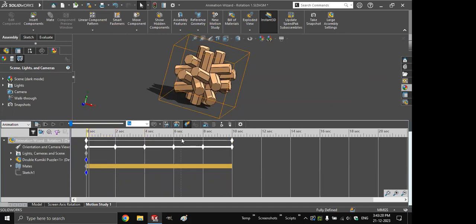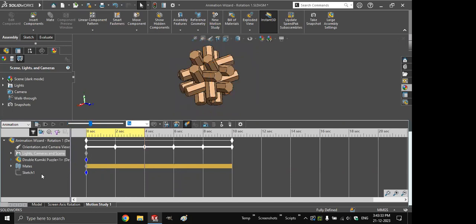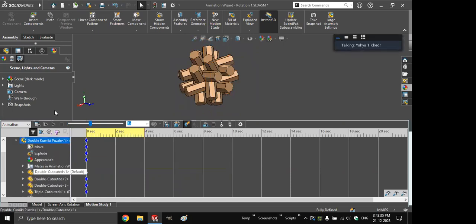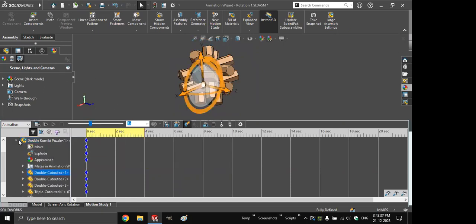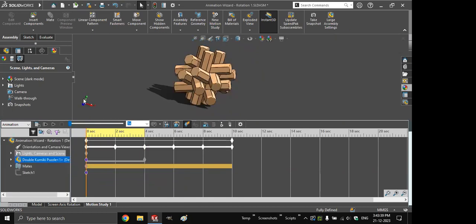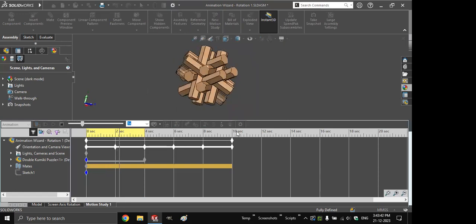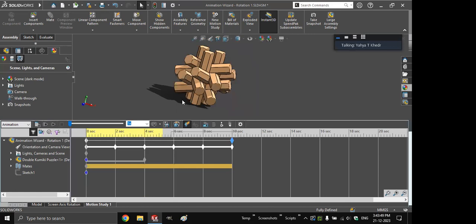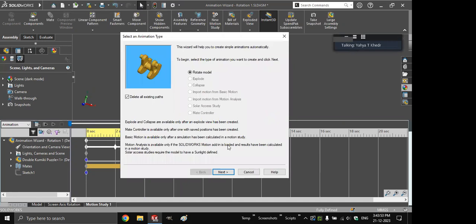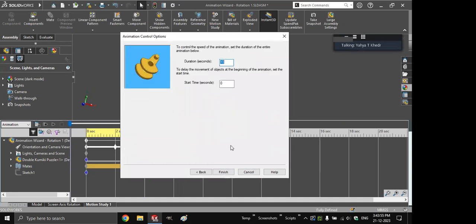But there's also another thing. Let's say, for example, I go to 4 seconds and I hide one of these components. Let's say I hide this component. Okay, and yeah, the animation is working, it rotates, and that component is being hidden, as you can see. But let's say I want to do something different. Instead of 10 seconds, let's go back again and make it 5 seconds. And I'm also going to delete all the existing paths. And here it is, 5 seconds.